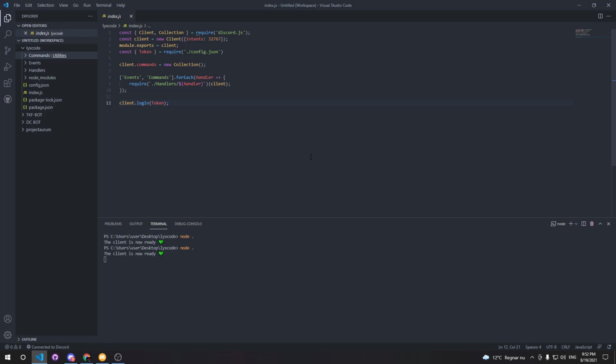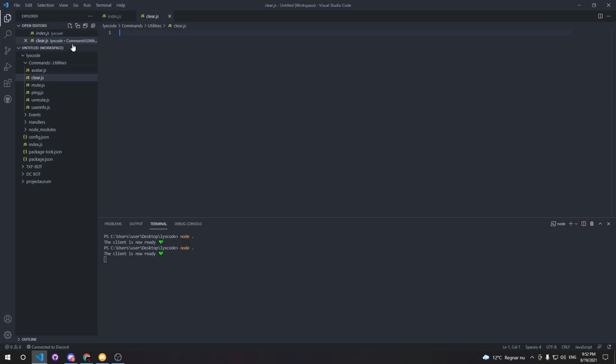In this episode I'm gonna be showing you how to create a clear command and how to have the option to clear a specific user's messages in the commands channel. So if you go under our utilities, we're gonna create a new file, we're gonna call it clear.js, and then we're gonna require a couple of things from the Discord package. So let's require it real quick. We're gonna require, like they usually do, Intents, CommandInteraction, and MessageEmbed.